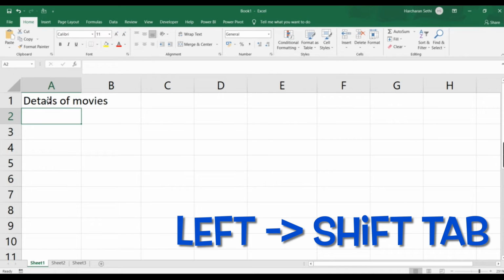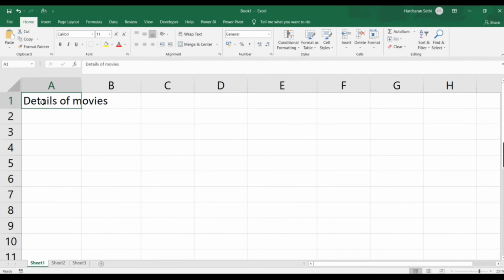So if you see the text of this cell A1 is spilling over to B1, but it seems like that, but it's not the case. If I go on to B1, you see this cell is empty, and if I type anything here, the contents of A1 will remain as it is.